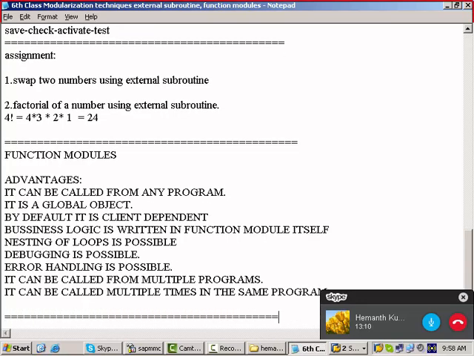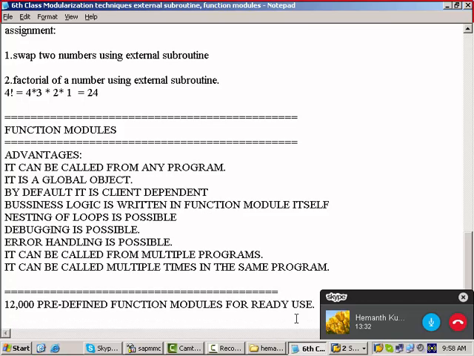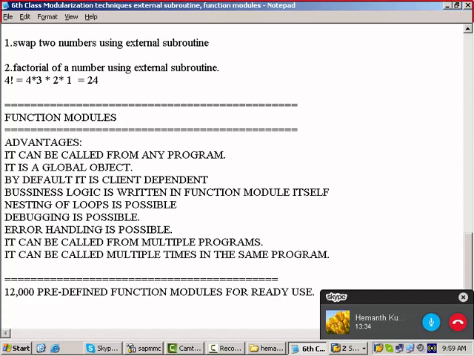So always function modules are used in most of the cases. We have 12,000 predefined function modules. You don't have to define new things. Predefined function modules for ready use. So how to use them, that is more important.